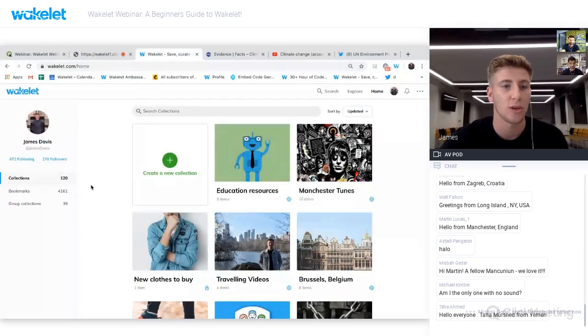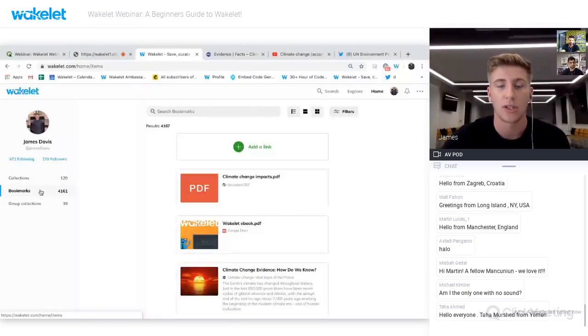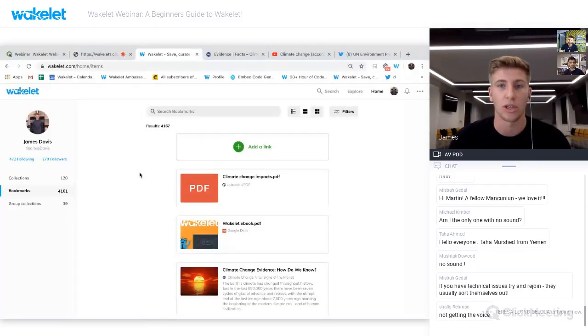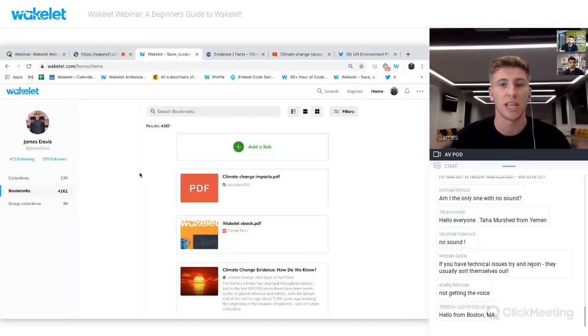On the left-hand side we have our tabs. First of all, you'll see the collections. We have 3 tabs. The first one is collections. The second is bookmarks, so everything you add to Wakelet appears here. Fundamentally, Wakelet is a bookmarking site. You can save anything, like I said before: articles, videos, tweets, Instagram posts. If it has a link, you can save it to Wakelet.